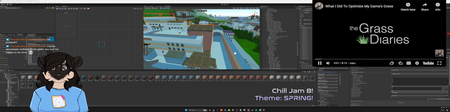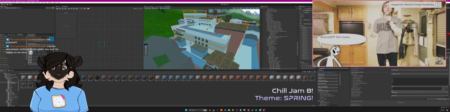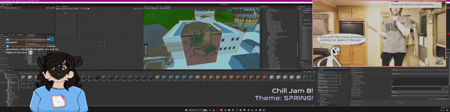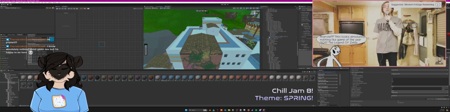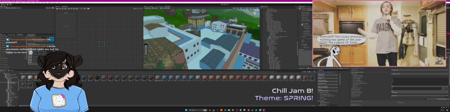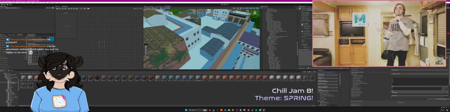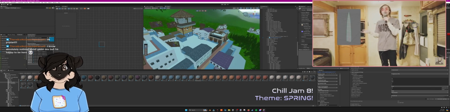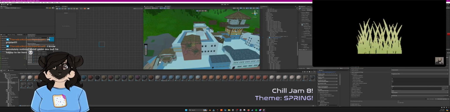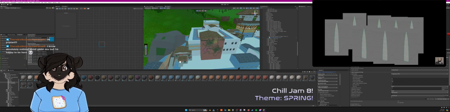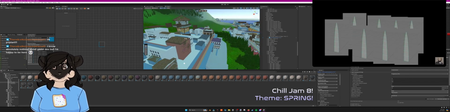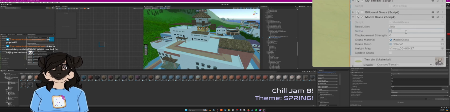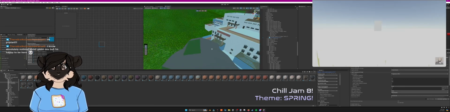Previously on the Grass Diaries. Acerola, this looks absolutely nothing like Game of the Year 2017, The Legend of Zelda Breath of the Wild. You lied to us. I went into Maya and I put together a little grass blade model. Without the image texture covering up space, we need to draw a lot more grass blades to make it dense enough. We can just up our values though, and we achieve the desired density.